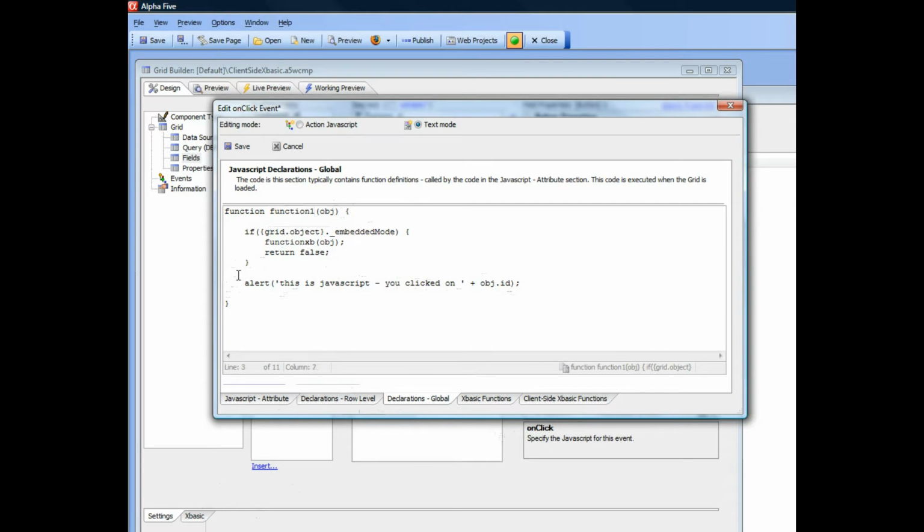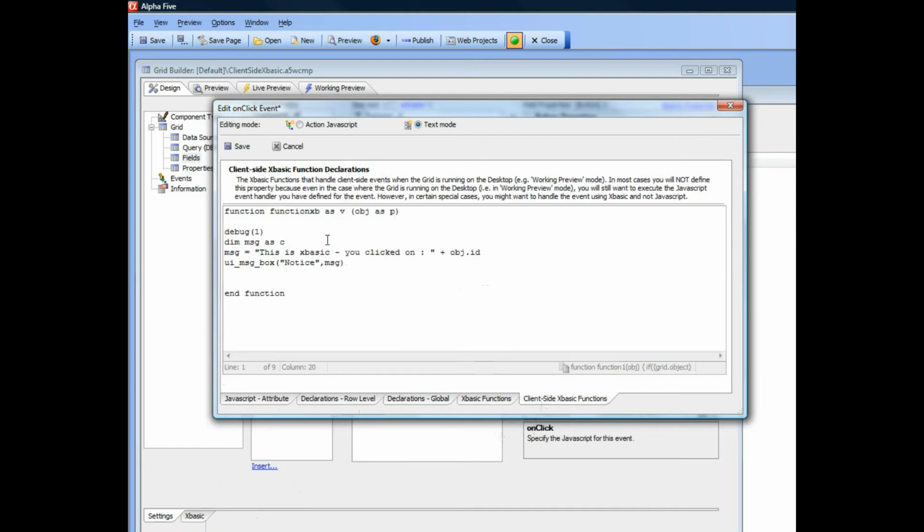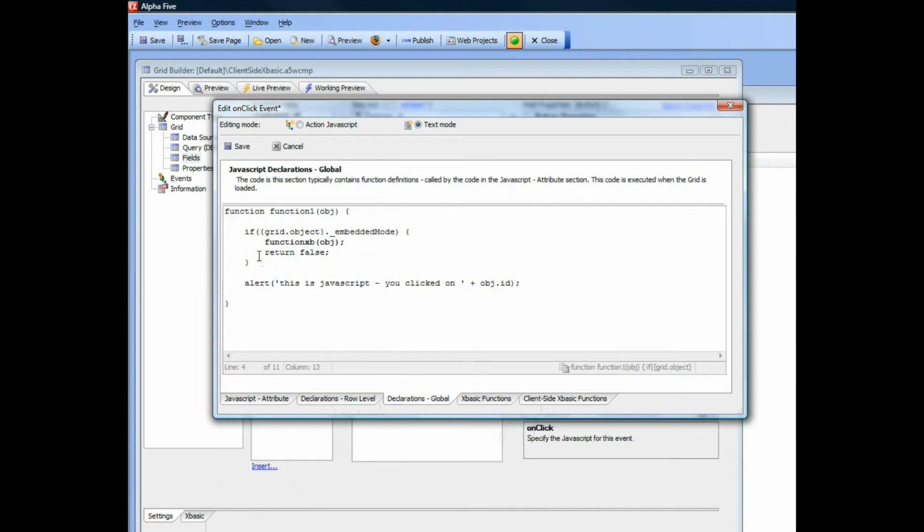But you'll see what I also have over here is a reference to the grid object's underbar embedded mode method. So this is a new property of the grid object, and if I'm running in working preview or on the desktop, then embedded mode is true. So you'll see that if I'm running in embedded mode, then this property is true. So therefore we're going to turn around and call this function, which happens to be defined using Xbasic over there, and then we'll just exit out of this function. But if we're running in the browser, then embedded mode is false, so we'll just skip over this, and then we'll just call the JavaScript.